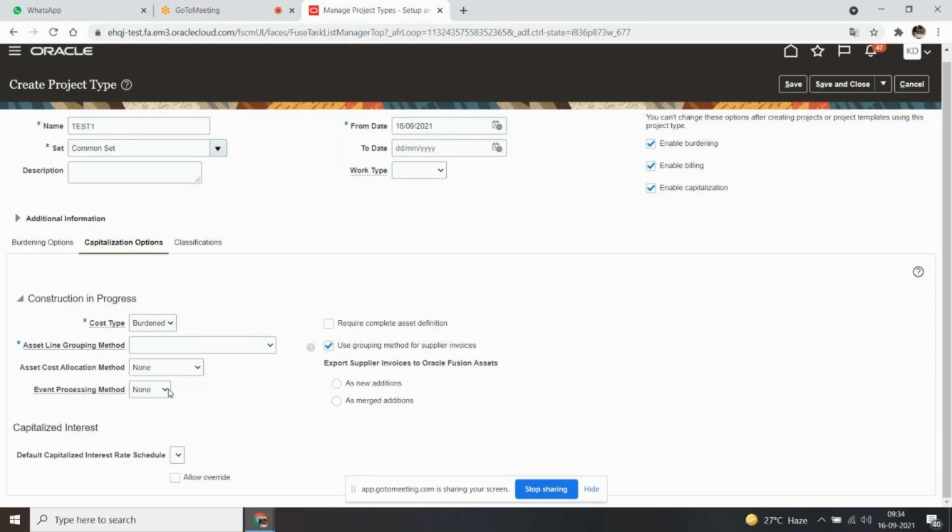Next, under asset line grouping method, one option is project process configurator. Do you know what it means? I didn't try that. Maybe project process configurator might be related to extensions. Yeah, like extensions. Even you have extensions in your E-Business Suite application, right? Yeah. So this is similar to that.